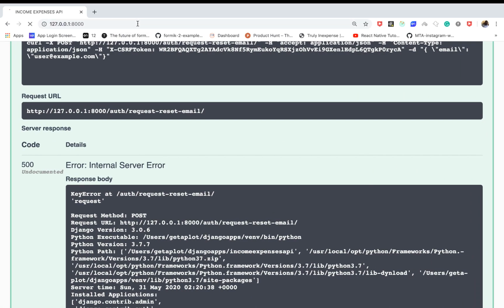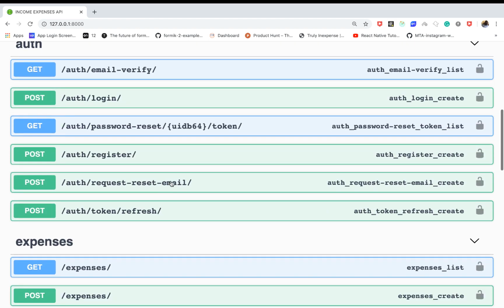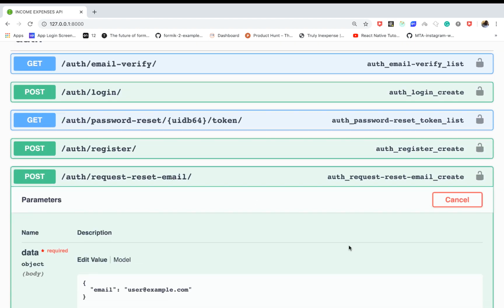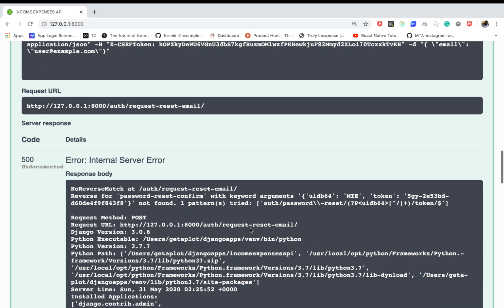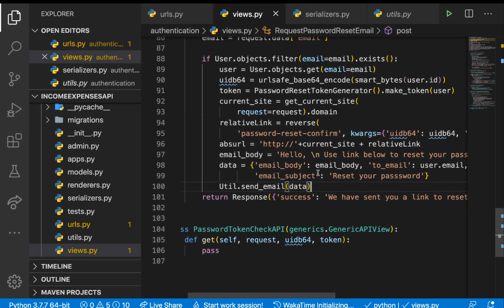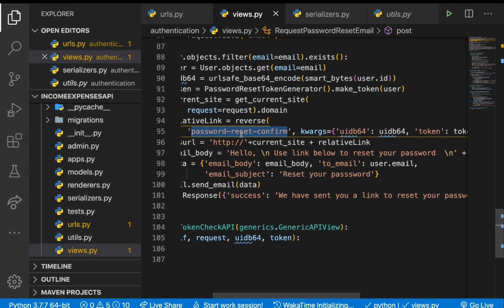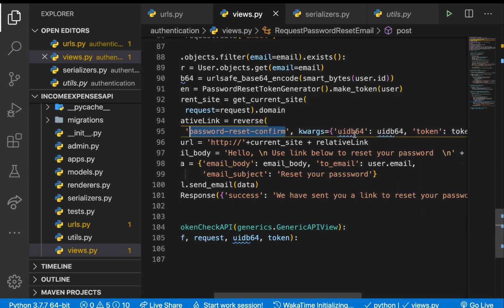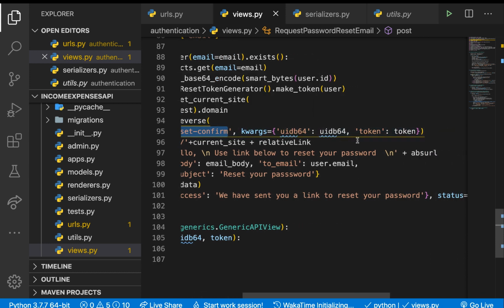So if we come back to the application, reload, let's go to post, click try it out. When you click execute, you can see that we are having quite an issue. Reverse for this with these keywords, the token and this was not met. So we need to check our URLs and our view name and see what we actually have. Right now, when we do a reverse, this should be a unique view name, and then the kwargs, we need to make sure this one is being expected and this one is being expected.